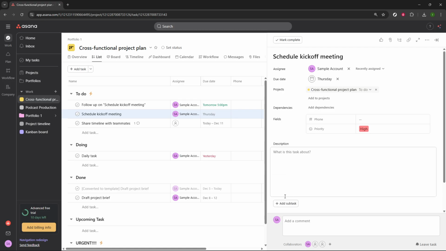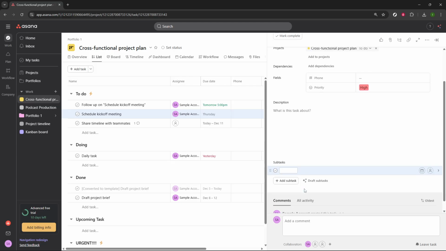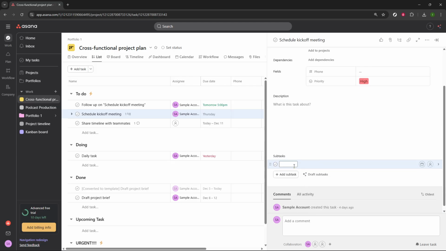Inside the task details, look for the subtask section and click the Add Subtask button. A new subtask line will appear. Type a clear, specific name that communicates the action and outcome, like draft outline, collect assets, or review with stakeholder. A good name makes it easy for teammates to understand what needs to be done at a glance.